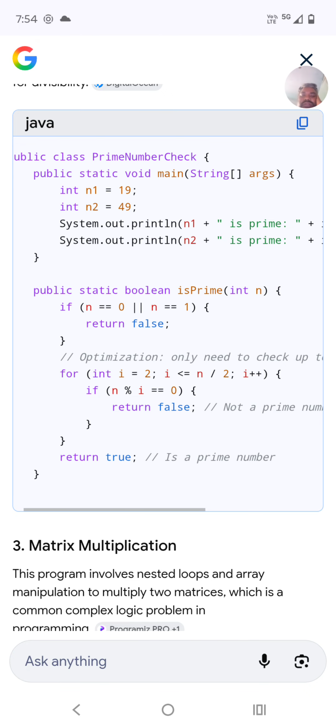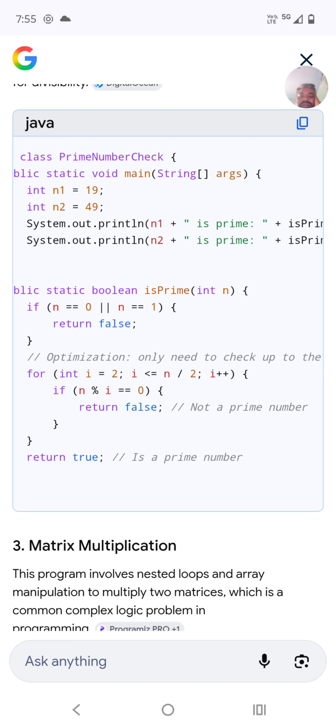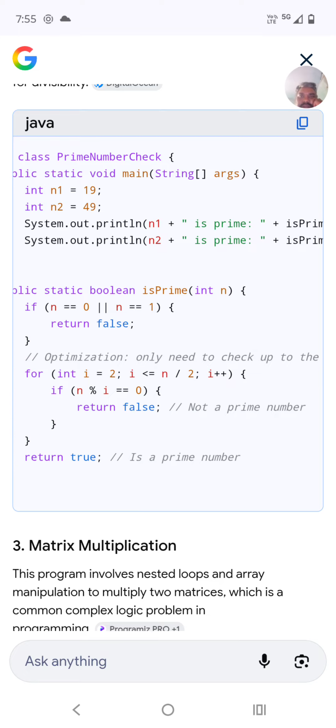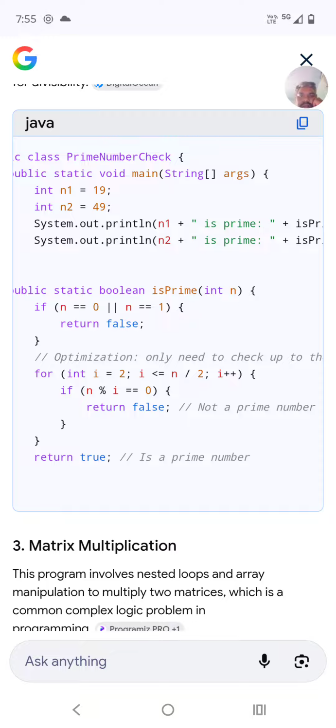And the sixth value, what is it here? 19 divisible by 6? No, 6 threes are 18, it's not possible. 7, 19 by 7? 7 twos are 14, 7 threes are 21, no, it's not divisible. 8, 8 twos are 16, 24, no, it's not divisible. Next, 9. 9 twos are 18. No, it's not divisible. So 19 is a prime number.